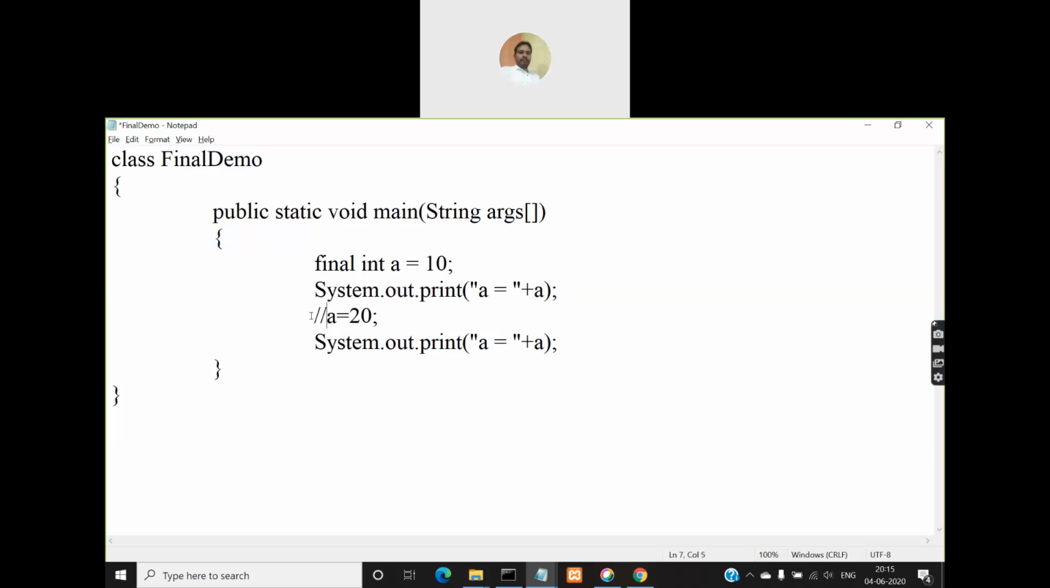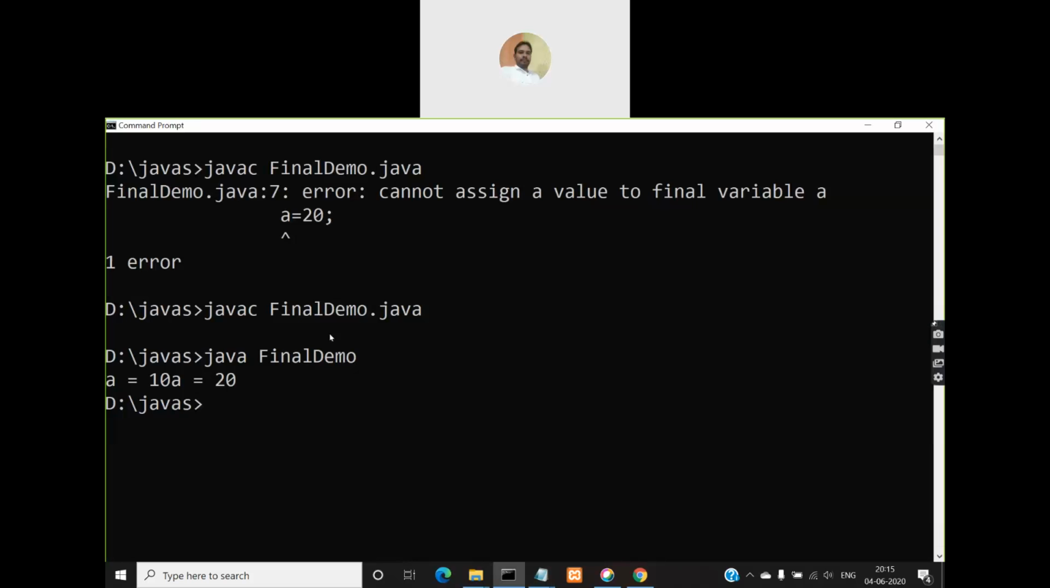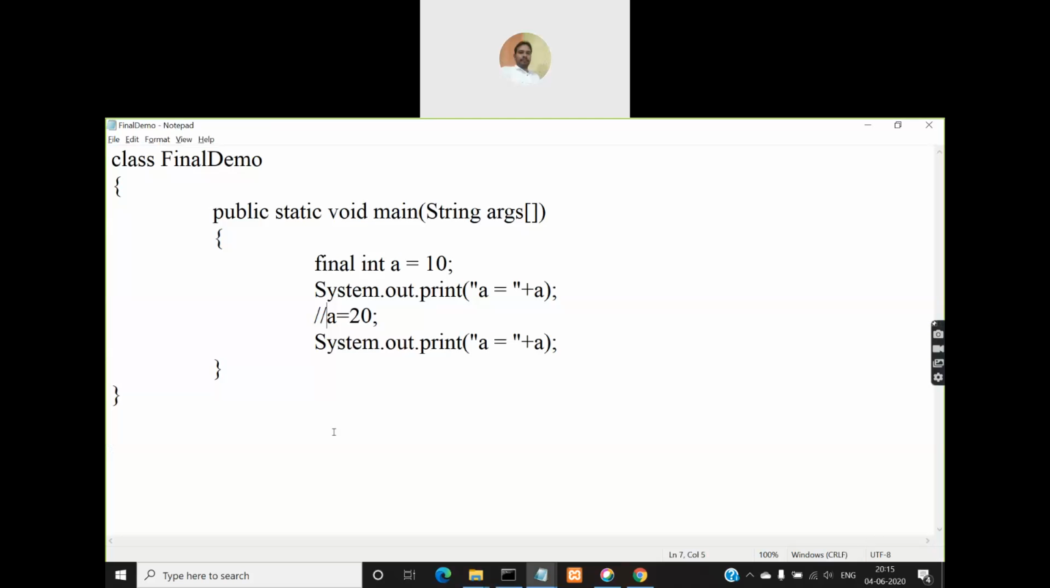So I'll put this in comment, then it will display what? Two times the same 10 value. a is 10, a is 10, because it is not modified. So you're printing the value of a 2 times in 2 different System.out.print statements. So you'll get the same value 10 printed 2 times, right?